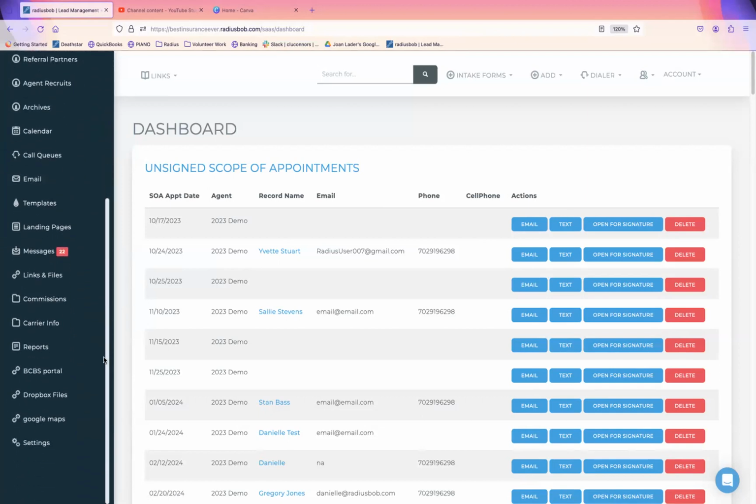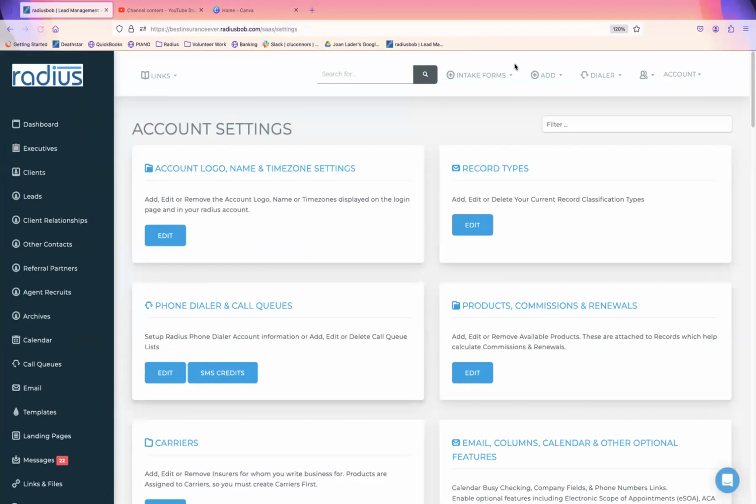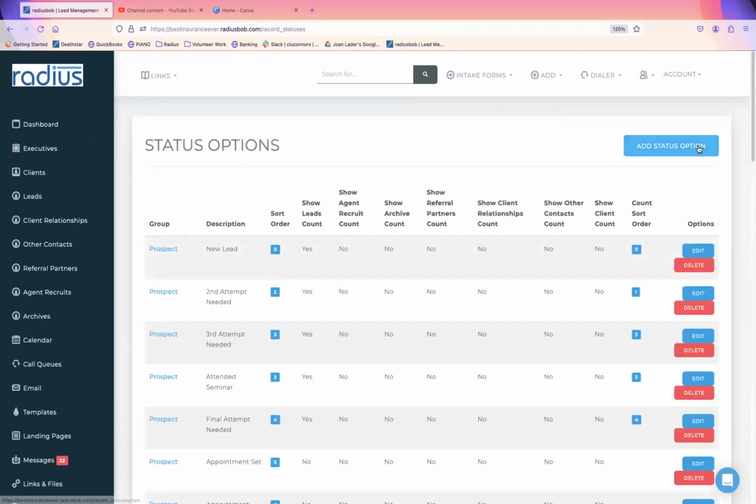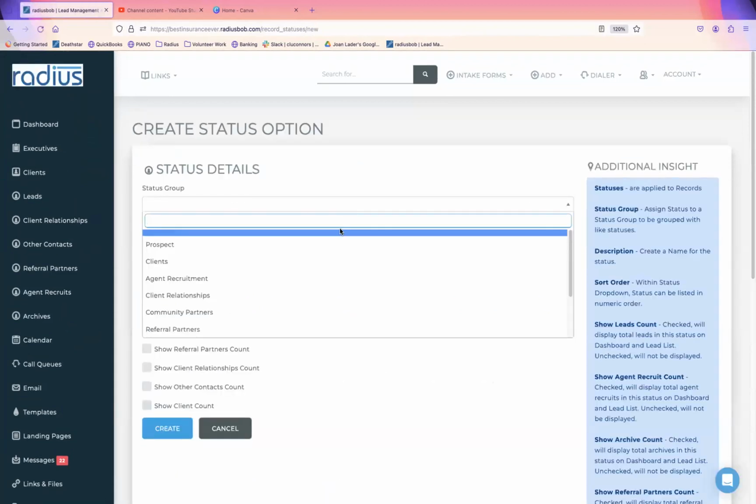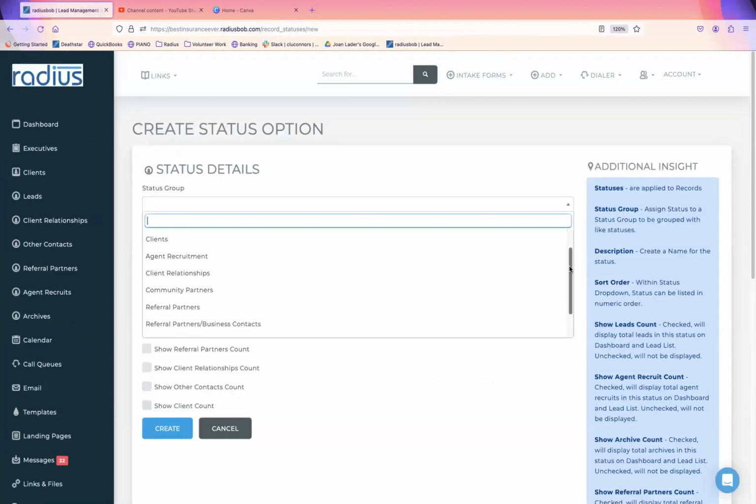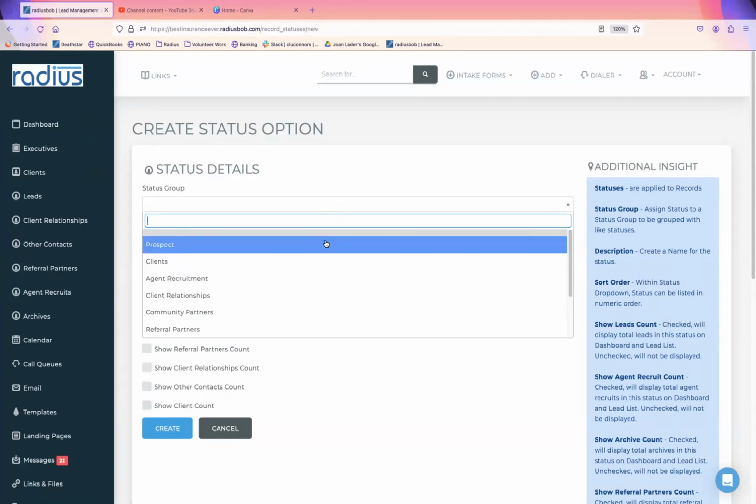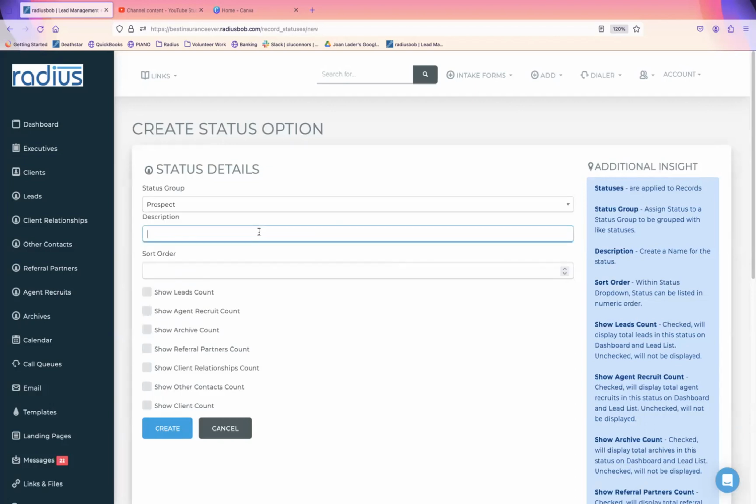One way we can do that is by going into settings. We're going to go into status and then status options. This is where you can add a status option, and I'm going to do it for you. Status group prospect, and this is going to be age lead. Then I'm going to put that toward the bottom of the sort order for my leads, because that's obviously not the people I want to focus on.